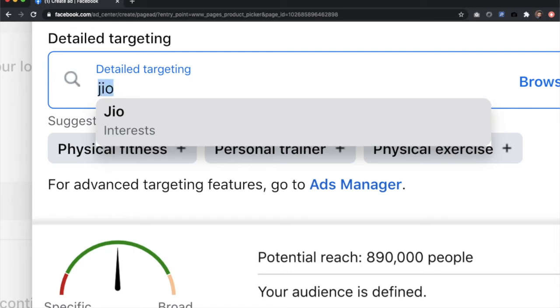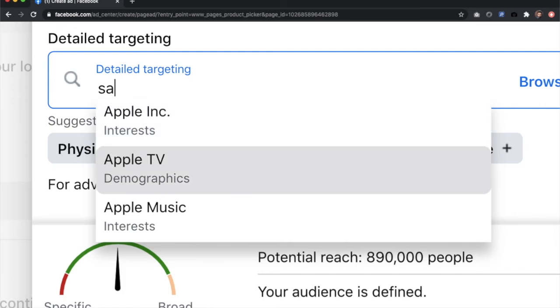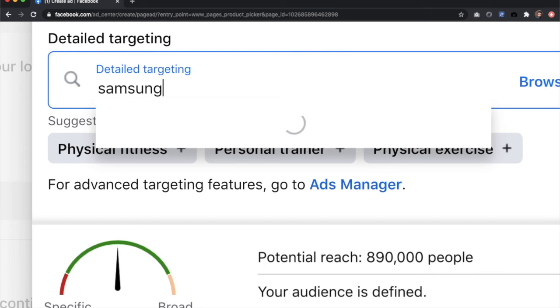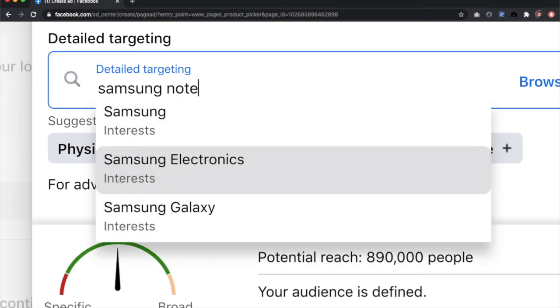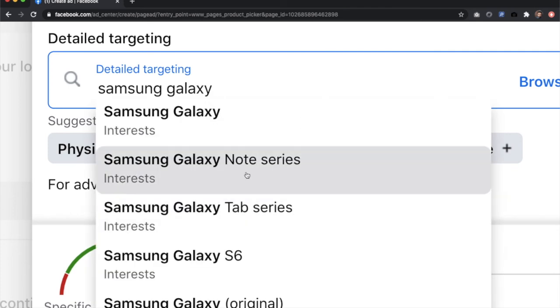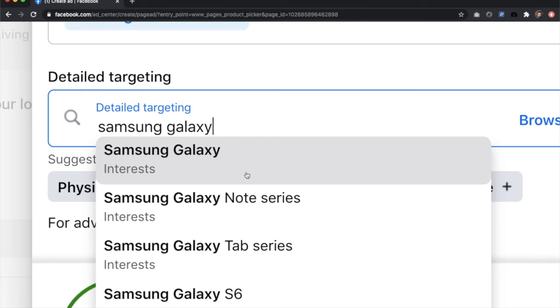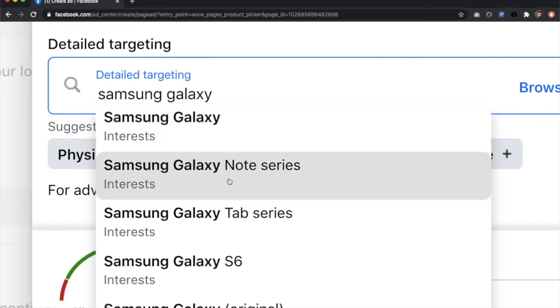You can also target users depending upon the phone or the devices that they're using, right? So if you choose Apple TV in the demographics, people using the Apple TV will be able to see it. If I search Samsung S10, or Samsung Note, do they have it for that? No. If I search Samsung Galaxy, so people having interest in those particular devices. Basically, the more detailed your targeting is, the better you'll be able to reach the audience. If somebody is using the Samsung Galaxy Note series, has liked their pages, has done something related to it, or is using one of the Samsung Note devices, they'll be able to see your advertisement.